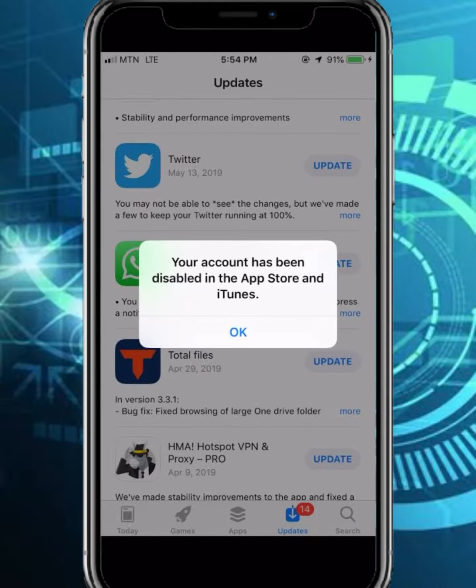So guys, in this video I'm gonna be showing you how to fix "your account has been disabled" in the App Store and iTunes. So guys, if you try to purchase an app from the App Store and you're facing the error, then I'll show you how you can fix this issue.